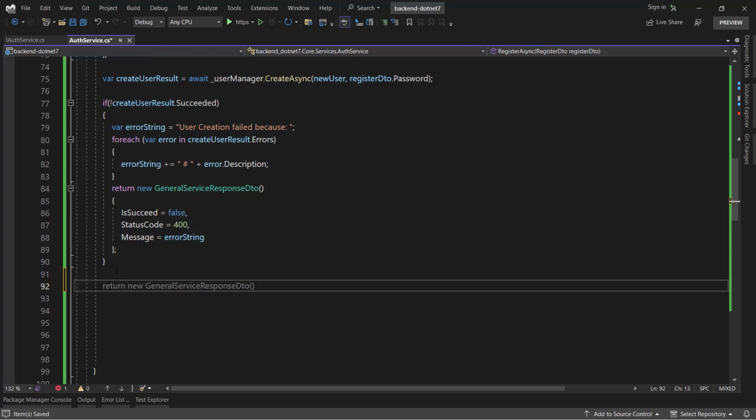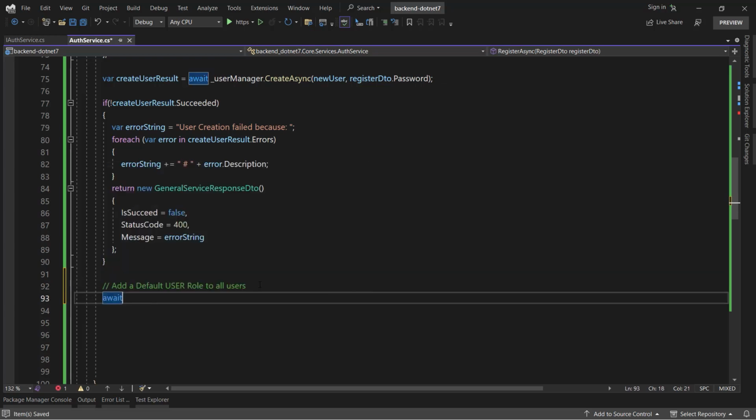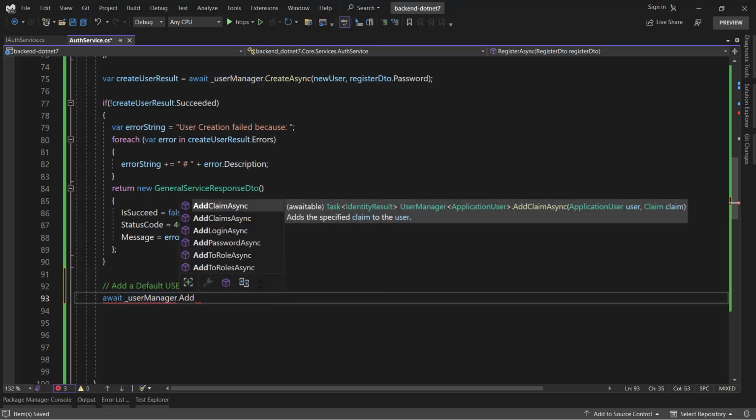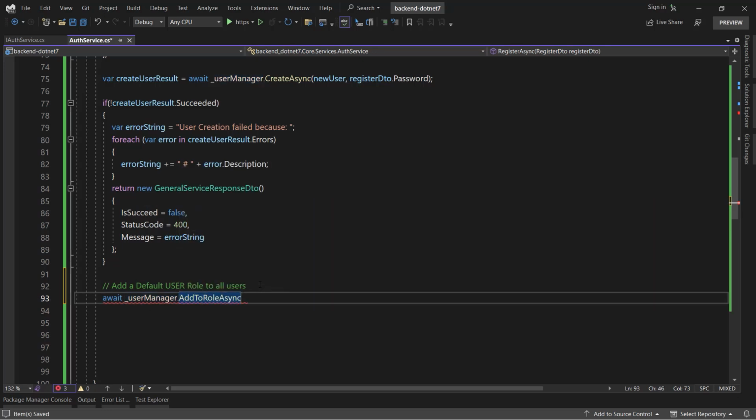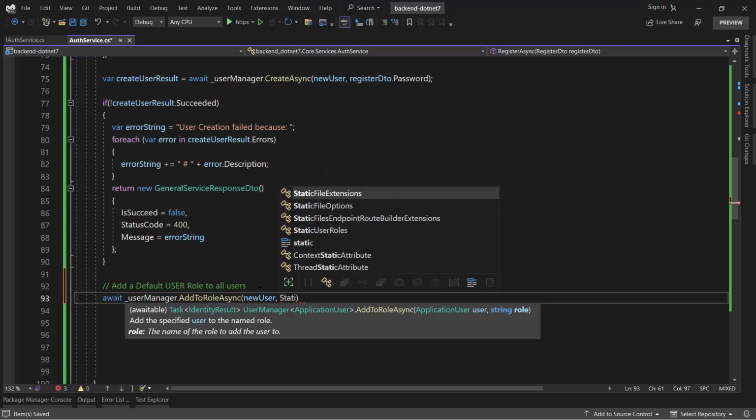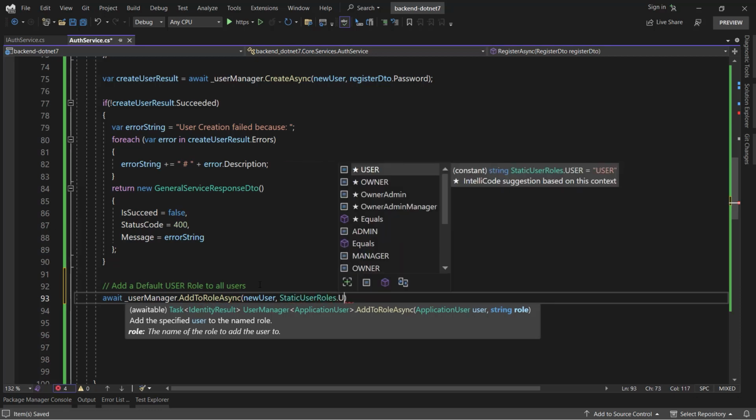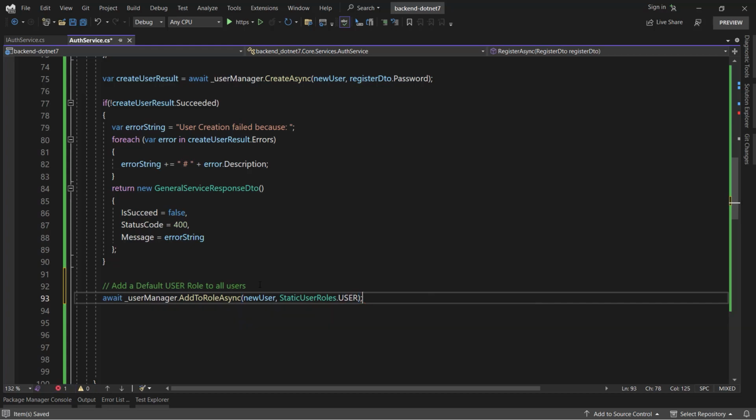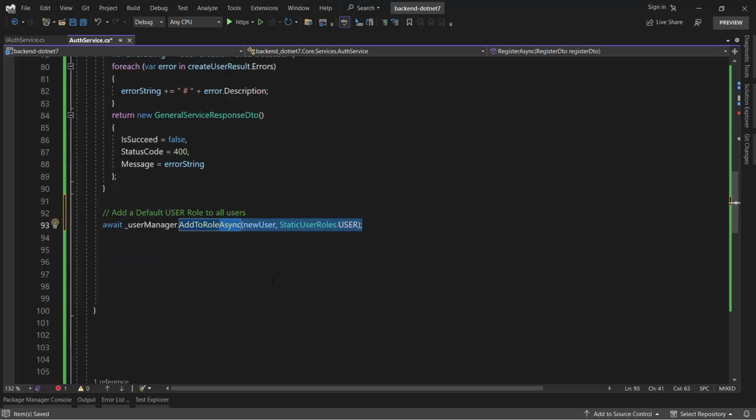After that, let's continue. Let me add a comment. I want to add a default user role to all new users. Let's do it. Let's use await userManager.AddToRoleAsync, and the first one is the user. For the new user, I want to add a static UserRoles.User. So this is it. Automatically, this role will be added to any new user. This is the string of user, and it will be our new role.